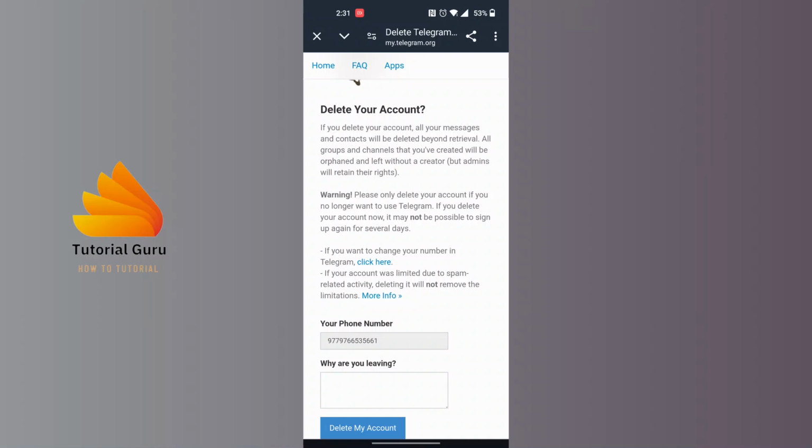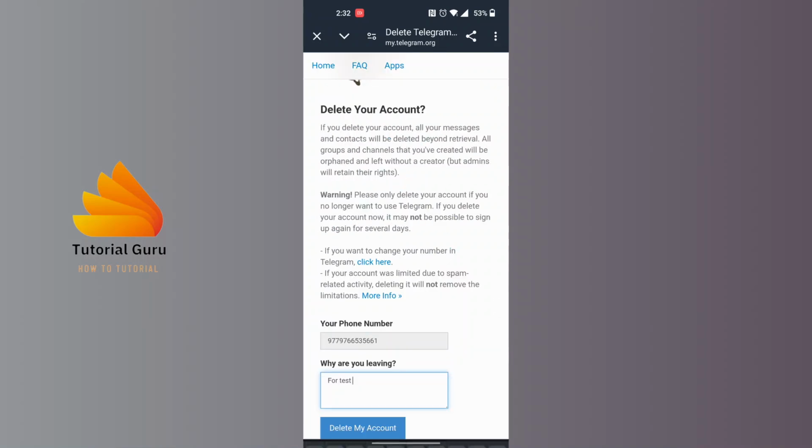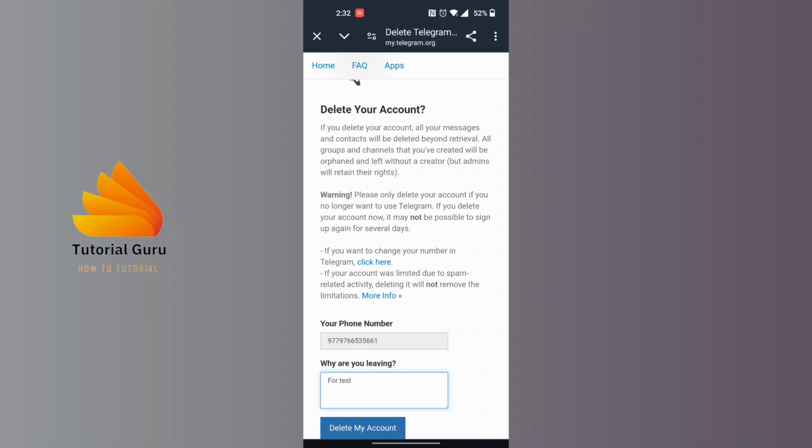to delete your account. Now in order to proceed guys, enter a message, why are you deleting your account? For test maybe I'll be just writing the test, and after entering your message guys, tap on the delete account or the delete my account button over here at the bottom of the screen, and then your Telegram account will be deleted.